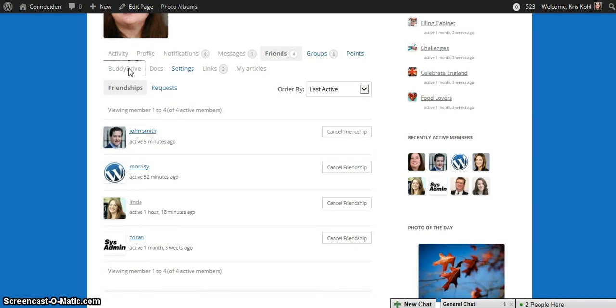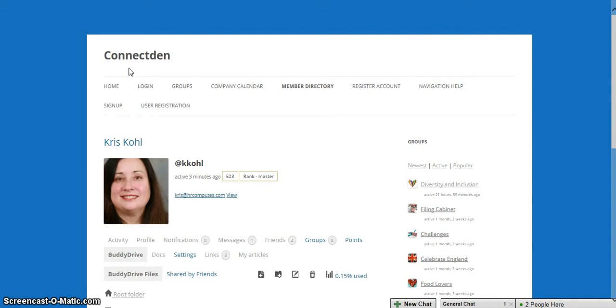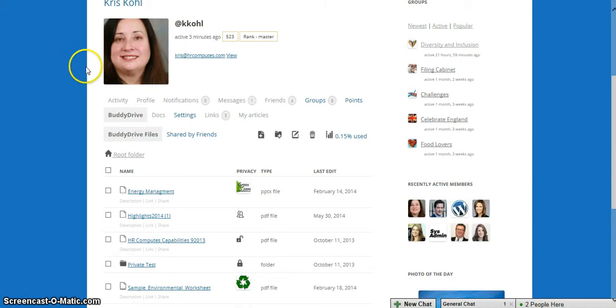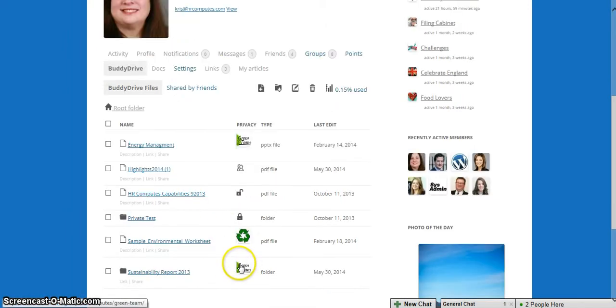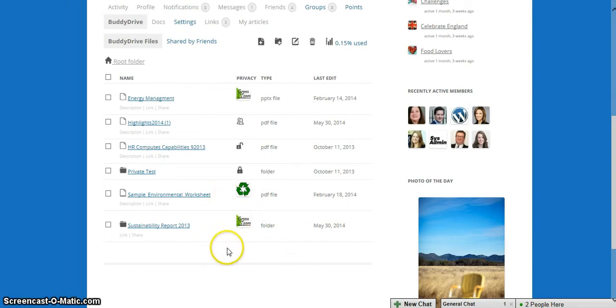We're going to show Buddy Drive, which is a way of sharing documents with your friends and with the groups that you belong to. You can see that the Buddy Drive is set up so that it's in alphabetical order, and it lists privacy settings, meaning who you have made eligible to see this document. The first one goes only to the green teams. The second one is public. The fourth one is a secure document. And so you can see that there's a lot of capability and different types of files that you can attach. And it also includes when it's been edited last.